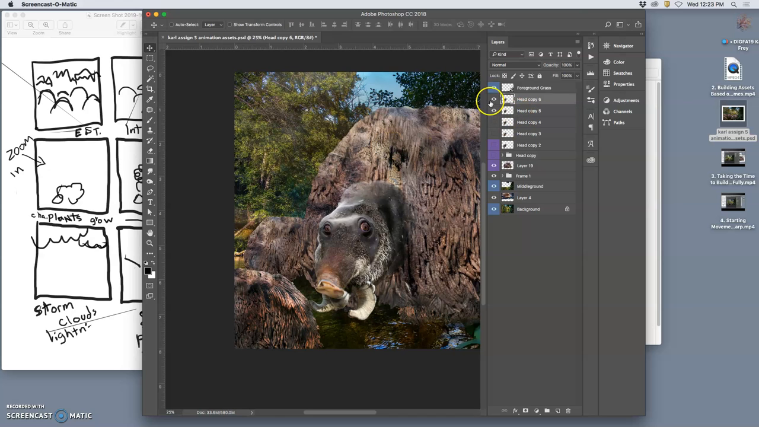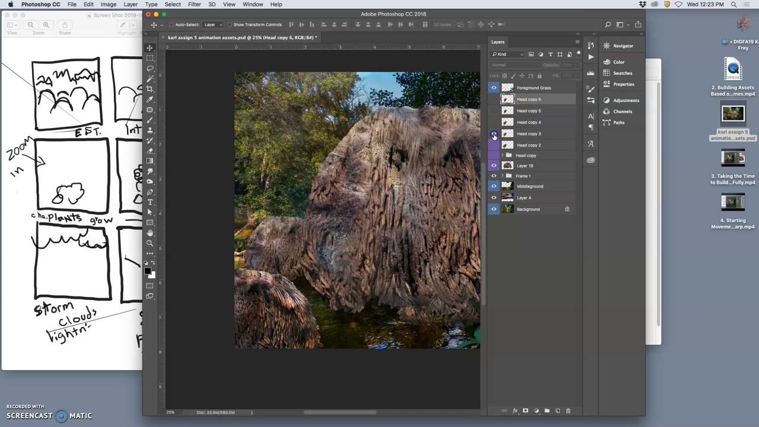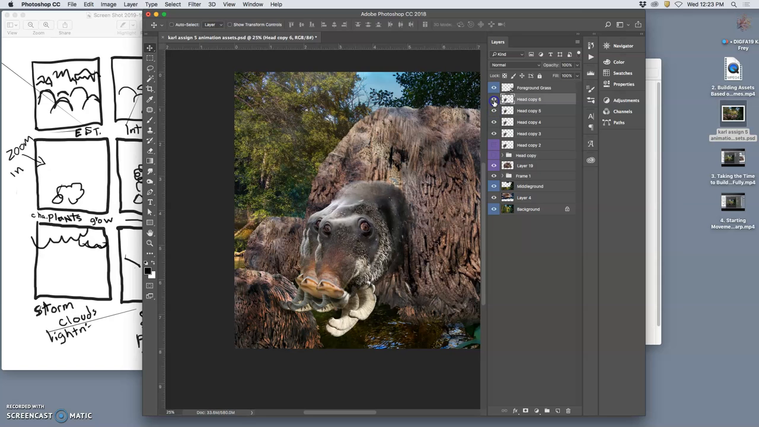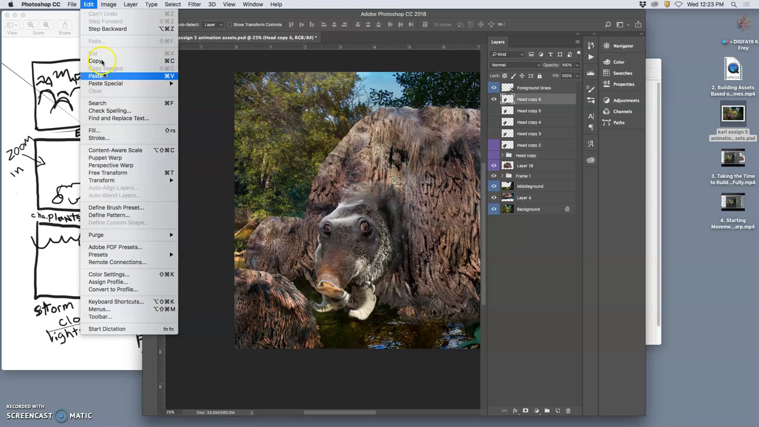Okay, so we are now doing a puppet warp movement cycle, trying to shrink this head in. And this was the last one I ended on, and now I made a duplicate of it, and I'm going to puppet warp it even more. Edit, puppet warp.